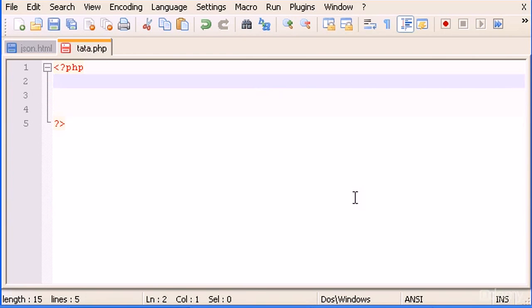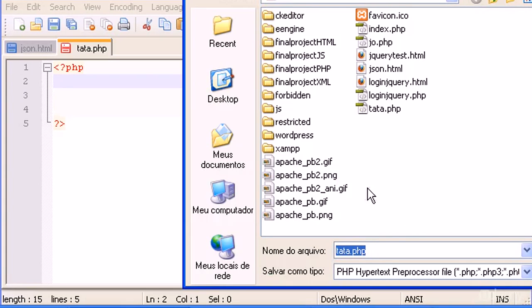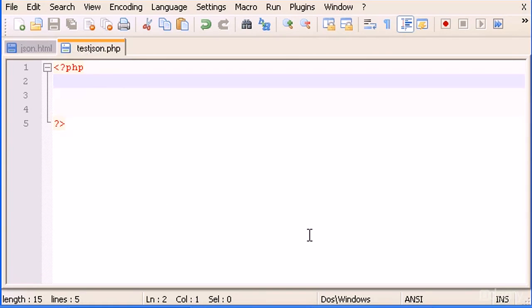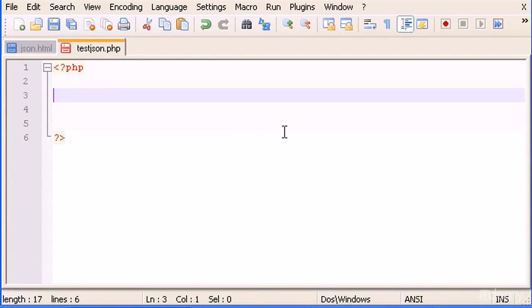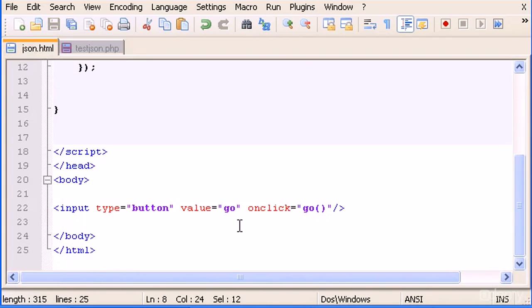into your htdocs directory. So I'm in the htdocs directory, and I'm going to call this test json.php, as we said in here. Now I'm going to type a variable, sorry, variable msg for message, an array. I'm going to create an associative array, and this is going to be name. Wait a minute. I think it was, yeah.